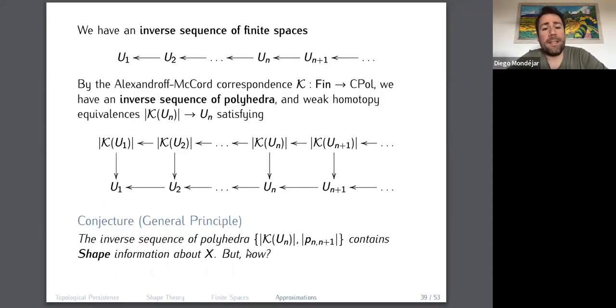And by the Alexandrov-McCord correspondence that I told you before, the one that transforms finite spaces into polyhedra, I can find an inverse sequence of polyhedra. So the conjecture for this sequence is that this inverse sequence contains some shape information about our space. So it defines, for example, maybe the Cech homology or something like this. So this was our starting point for this research.